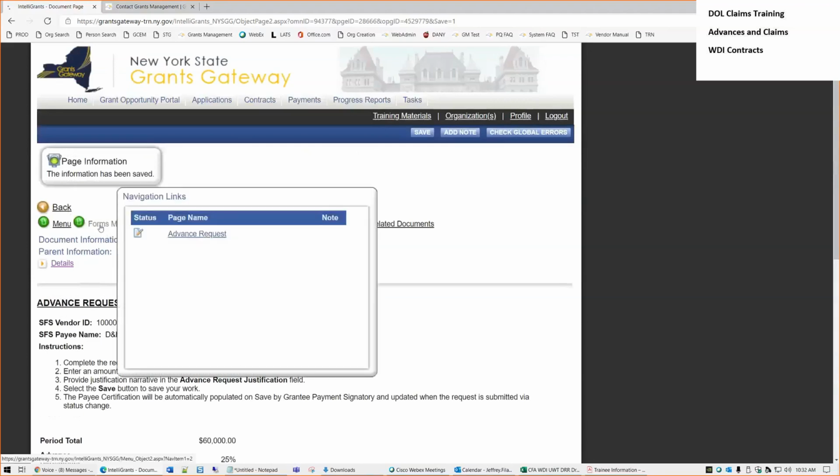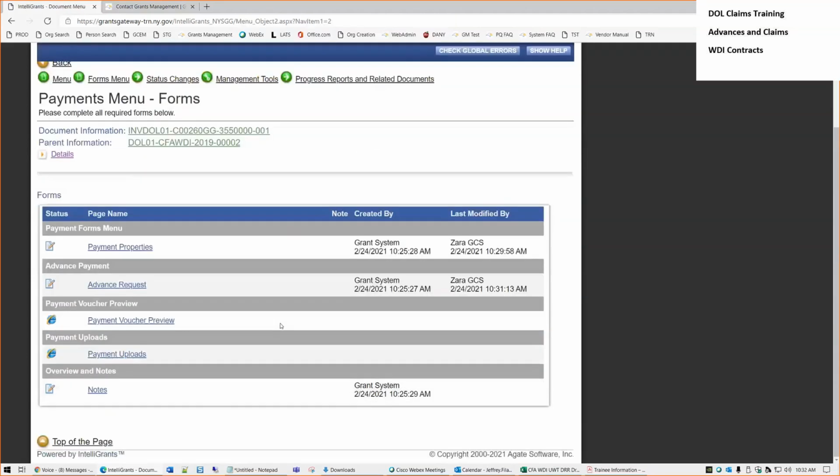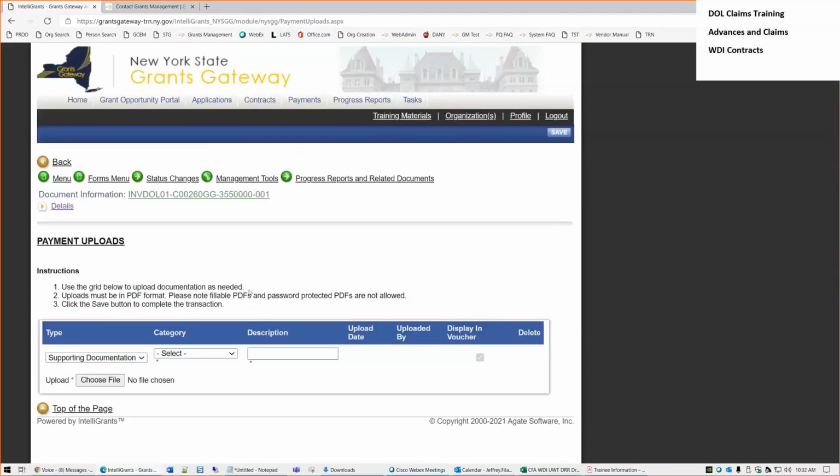And I'll go back to the Forms menu by clicking on the word Forms. And you can see there's three more items here: Payment and Voucher Preview, Payment Uploads, and Notes. And if you remember in that PowerPoint, there were those 3 documents that need to be included. I'm not going to include those, but I am going to show you how to make uploads. So you go to Payment Uploads, and we're going to have supporting documentation, and it's my advanced justification.